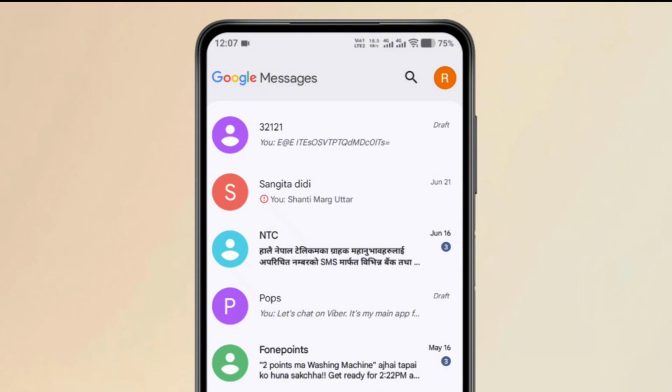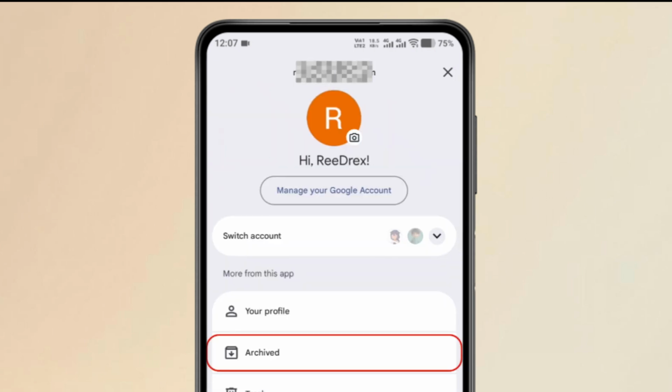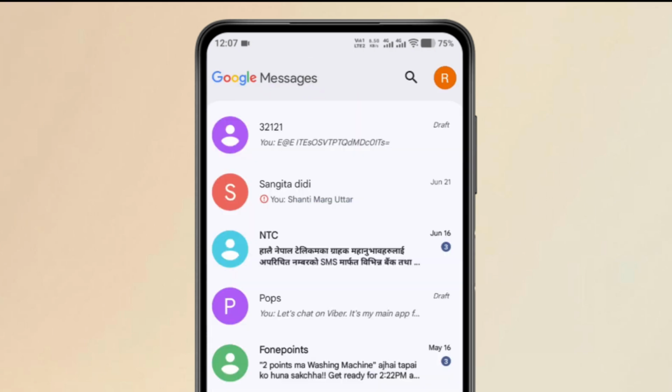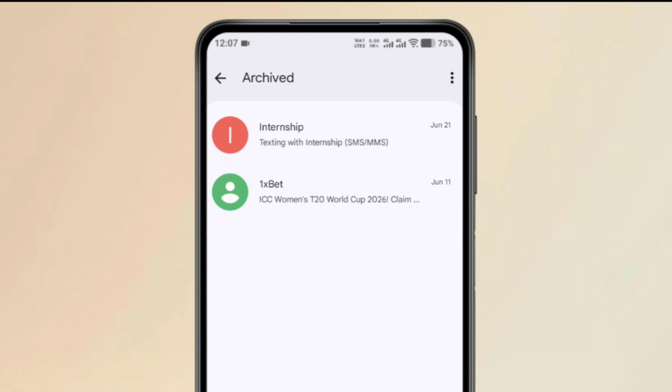If you ever want to view the hidden conversation again, tap your profile picture, then select Archived. From there, you can read your messages or unarchive the conversation whenever you want. That's it. You've successfully hidden your text messages by archiving the conversation.